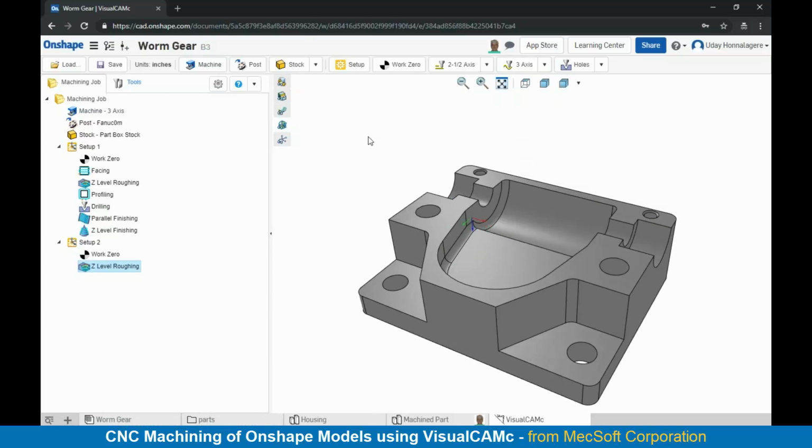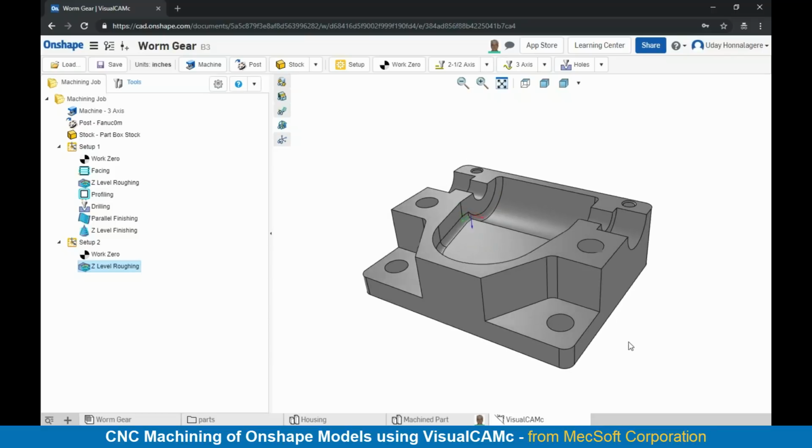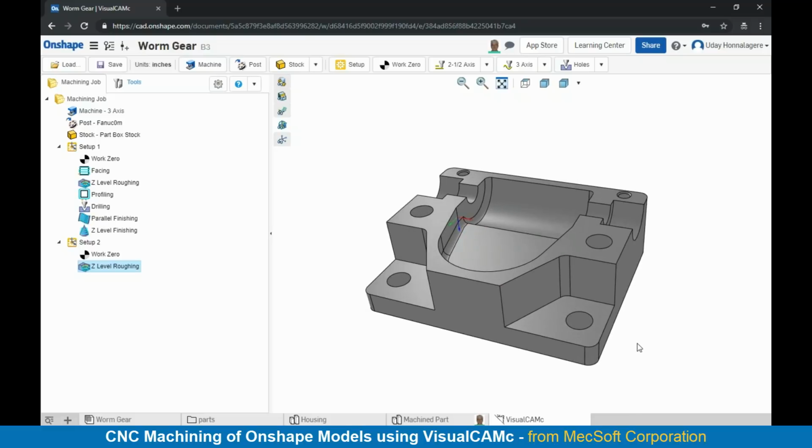Uday, so this means that the machine itself will automatically flip the part over, depending, obviously it depends on the machine, but when it goes from setup 1 to setup 2, is this something that the machine just goes automatically to the next step? That's a great question, Joe.